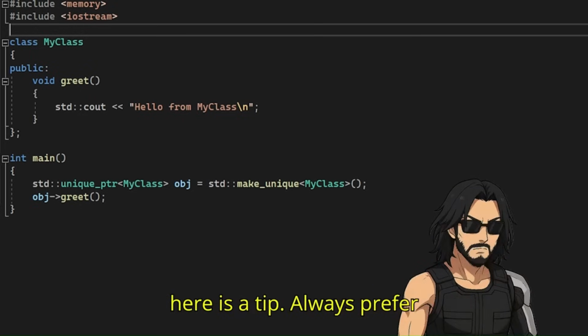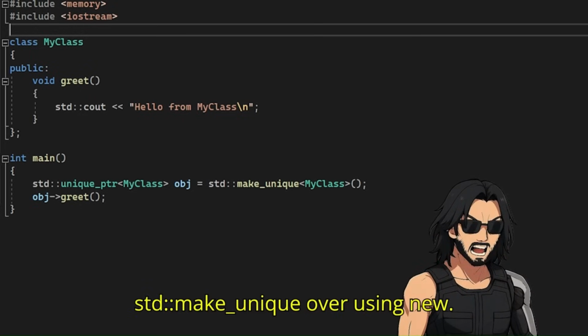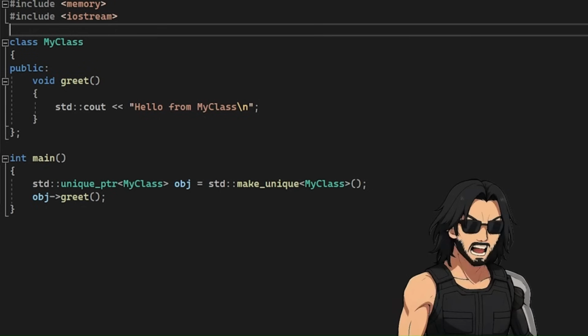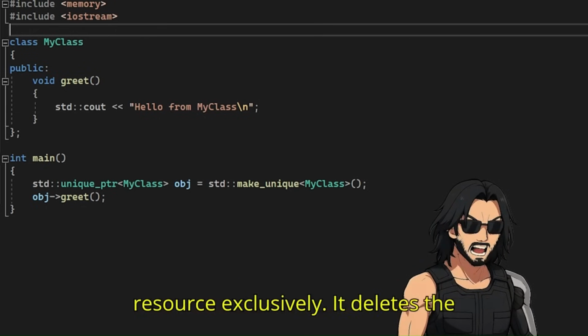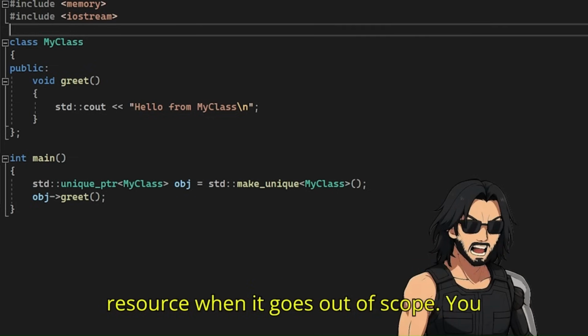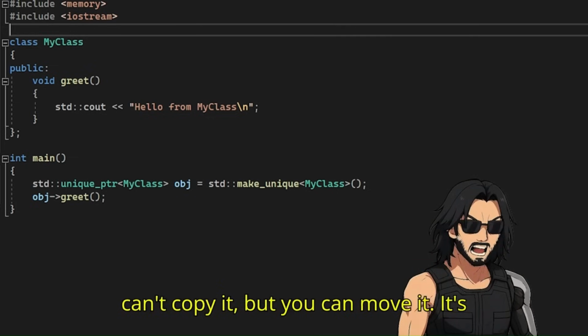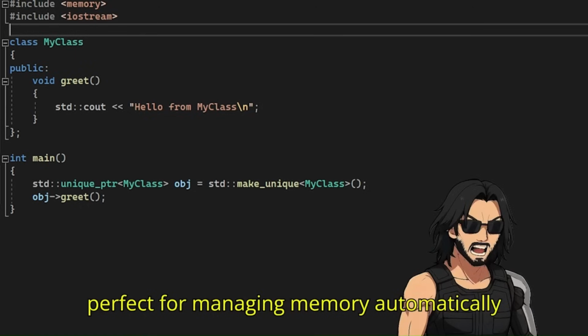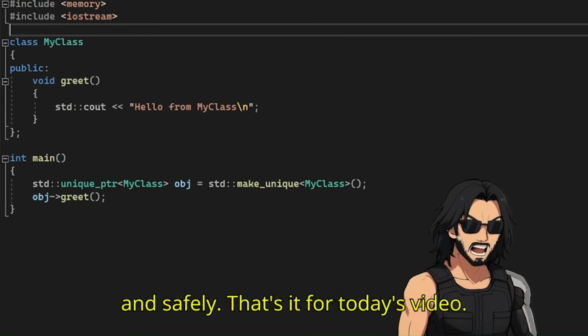Now here is a tip. Always prefer std::make_unique over using new. It's safer, shorter and exception friendly. To summarize, std::unique_ptr owns a resource exclusively. It deletes the resource when it goes out of scope. You can't copy it, but you can move it. It's perfect for managing memory automatically and safely.